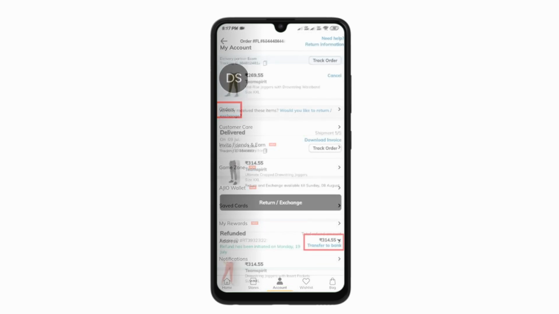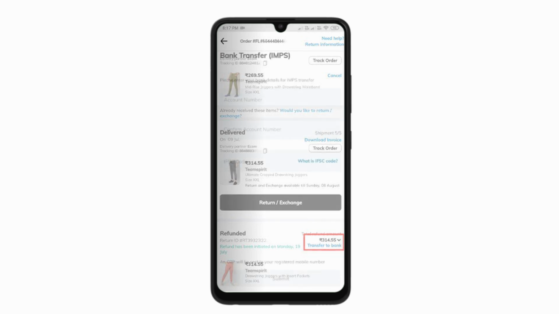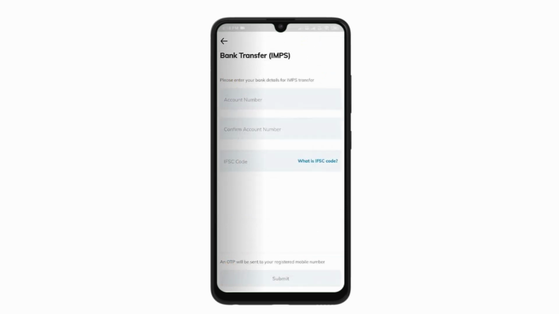Now, on orders, you can see there is a couple of orders that's going to come up. But for me, I'm going to choose the pants here that I refunded. You can see there is a button to transfer to bank. You want to tap on that. After that, you can see you'll have to fill in your details. This is a bank transfer.